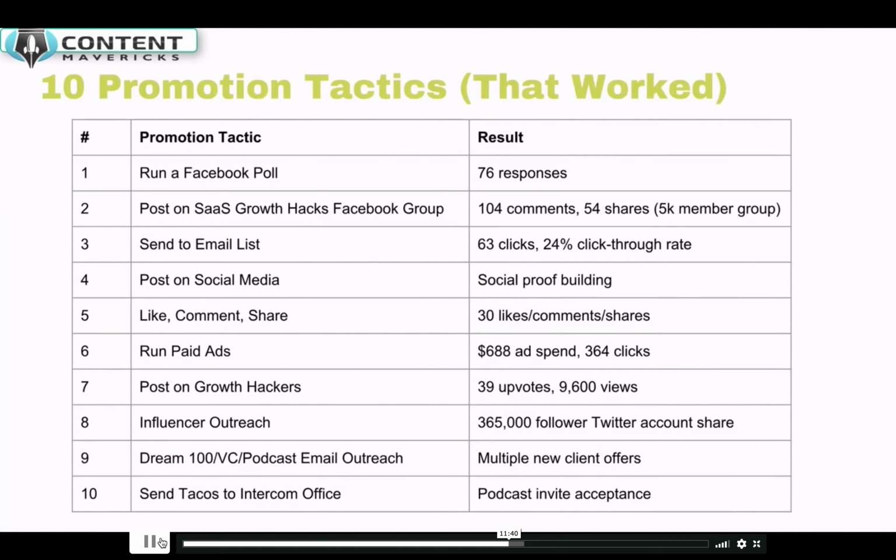The Facebook poll was done in a Facebook group I found with high level engagement and got 76 responses. My community group promotion was then done in the same Facebook group, tagging people who voted in the poll to get 104 comments and 54 shares from a relatively small 5,000 member group. My email list was small, so I only got 63 clicks from my email. However, the bigger your audience is, the more clicks you'll likely get.